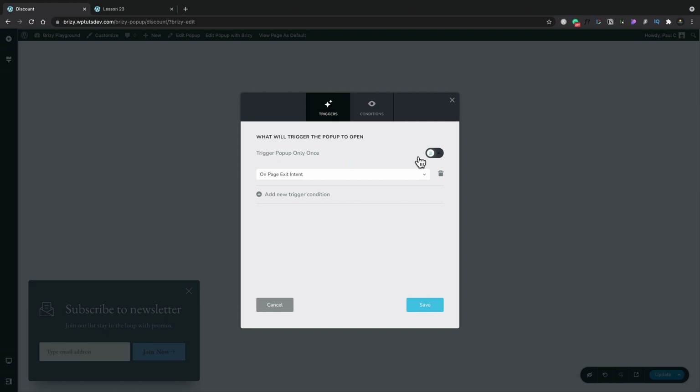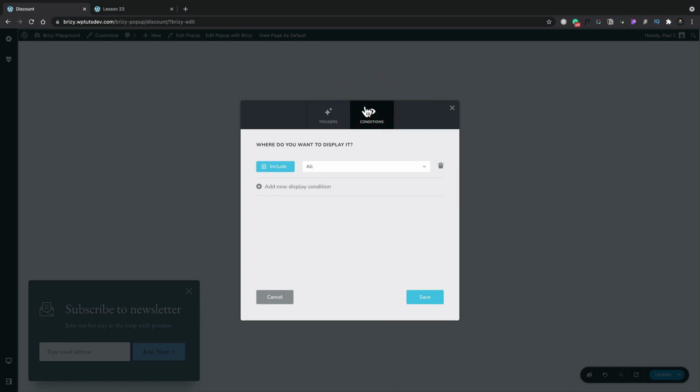So if you want to set this to only display one time, you simply need to check this and it's already set up for you. Really simple. We'll uncheck that. We're going to pop over to conditions now. Now inside the conditions, this is where we want to display this. Now currently this is set by default to include every single page on our site.